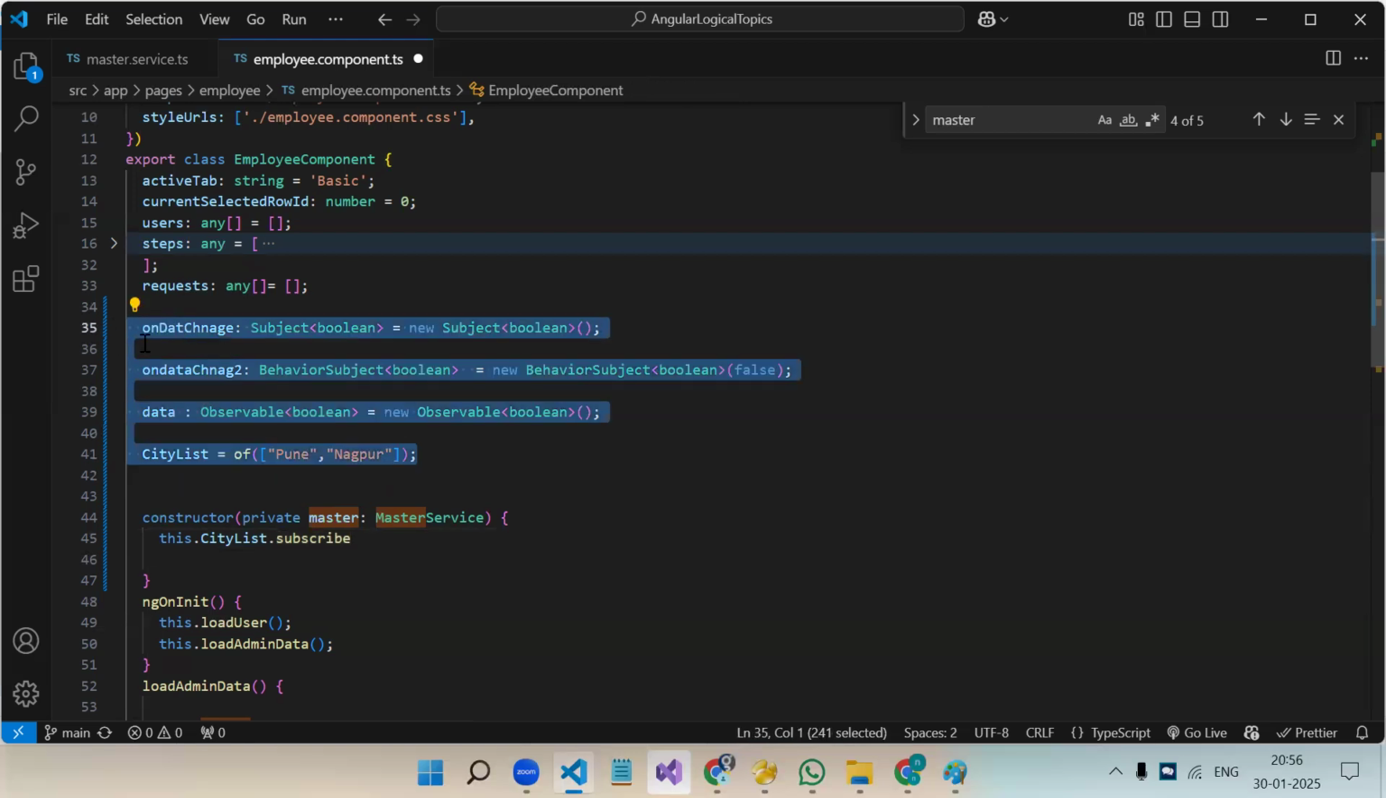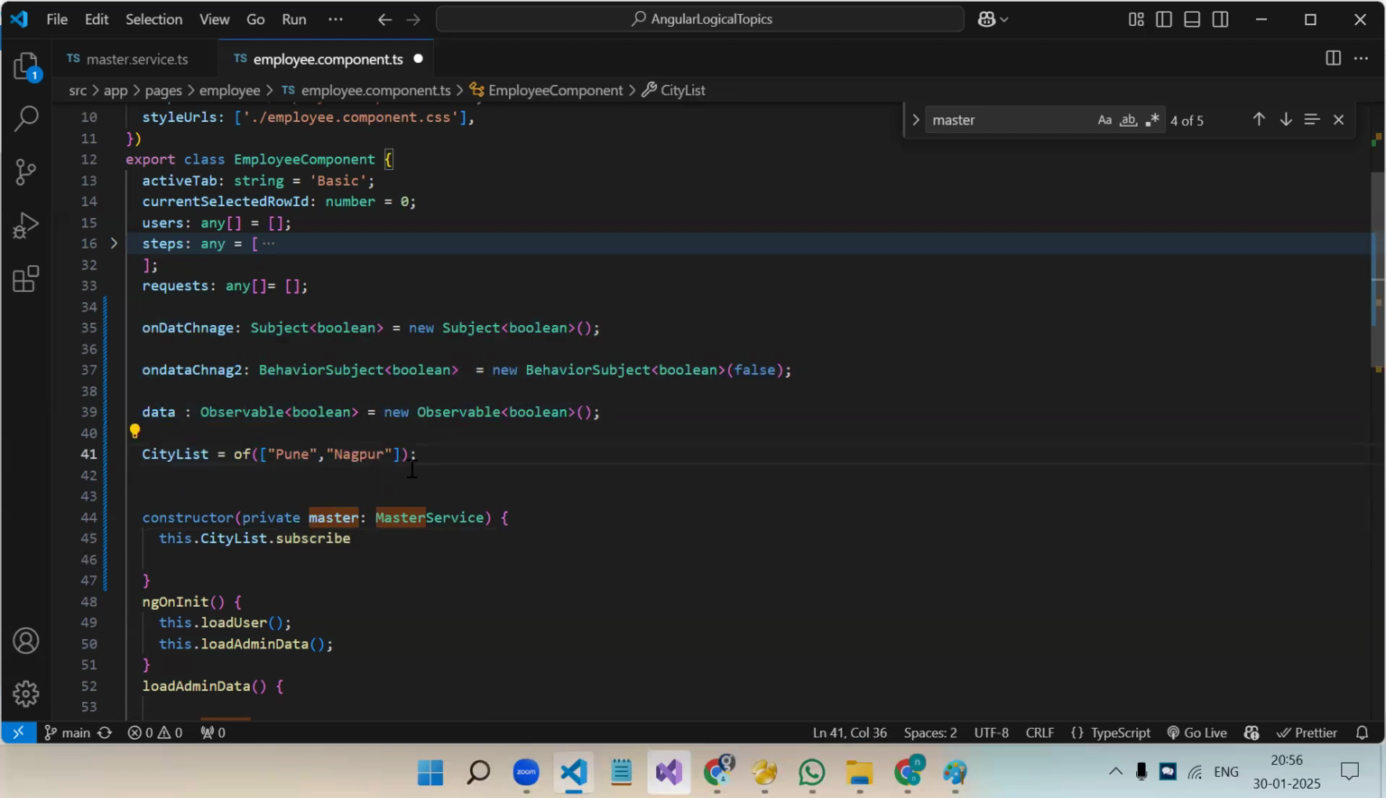Whatever we did by using these four ways, basically we have created an observable.